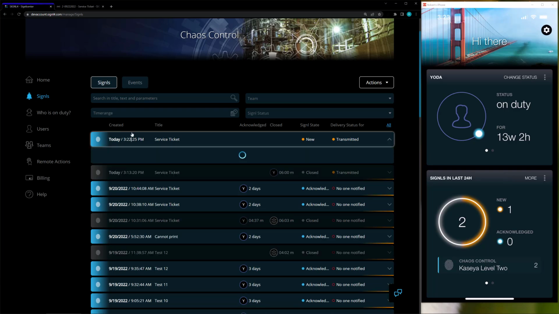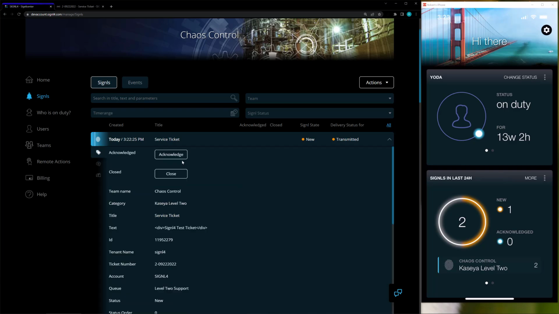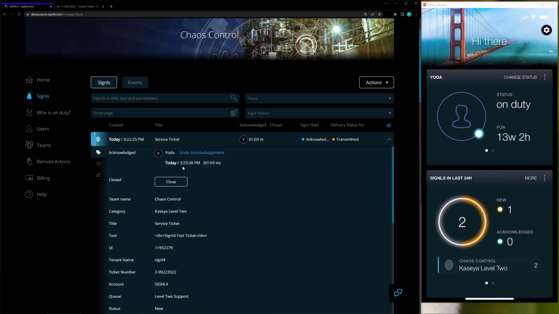So if I go ahead and open it up, this time I'm going to do the acknowledgement in the web portal, just so we can see that there's no difference between the acknowledgements here and the acknowledgements in the mobile app as far as the Kasaya ticket is concerned. So I click on the acknowledge button, and we'll see that we have the acknowledgement by my user and the time and how long the ticket was open.